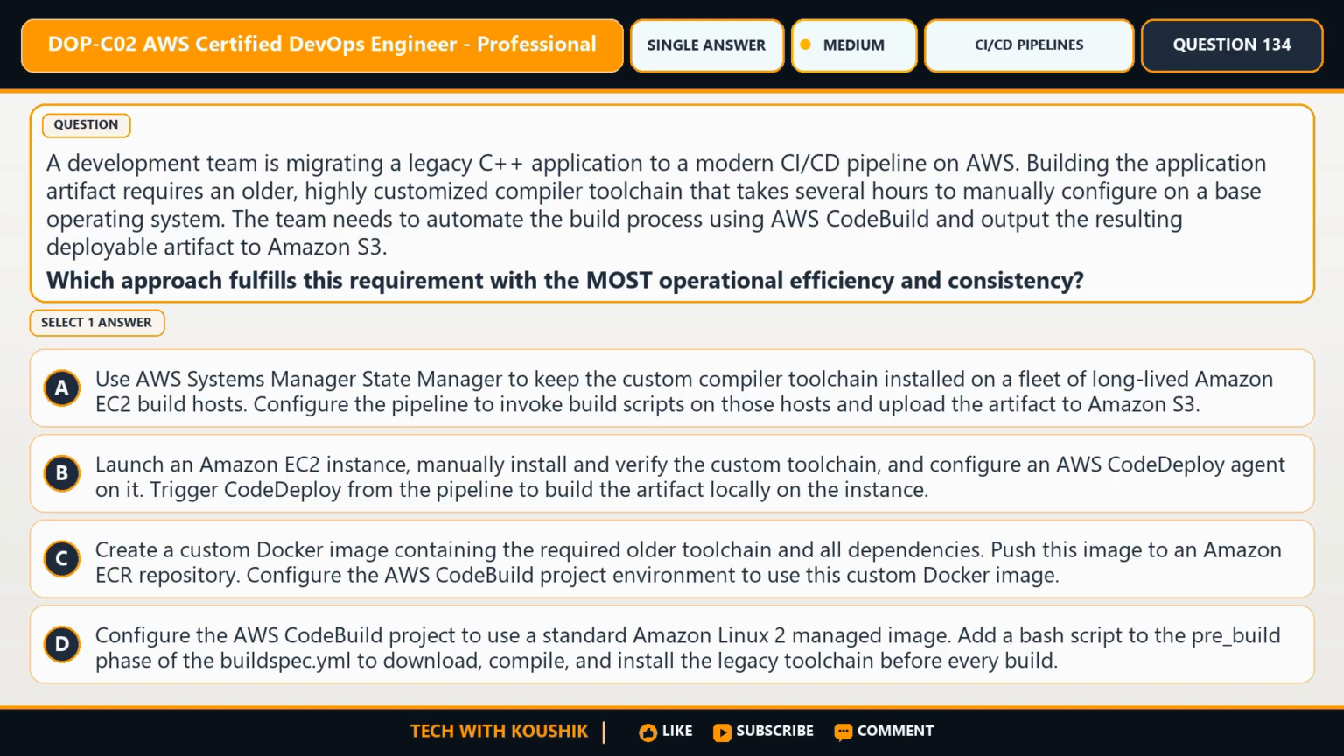Option B. Launch an Amazon EC2 instance, manually install and verify the custom toolchain, and configure an AWS CodeDeploy agent on it. Trigger CodeDeploy from the pipeline to build the artifact locally on the instance. Option C. Create a custom Docker image containing the required older toolchain and all dependencies. Push this image to an Amazon ECR repository.